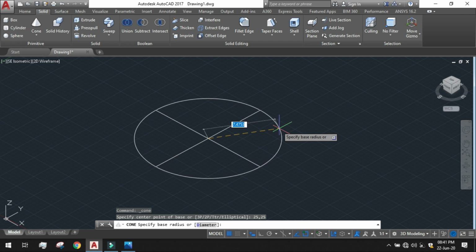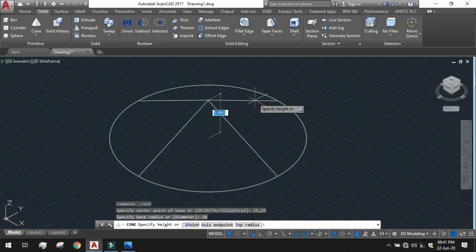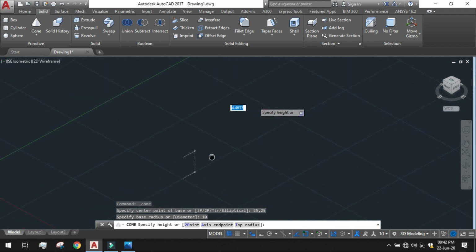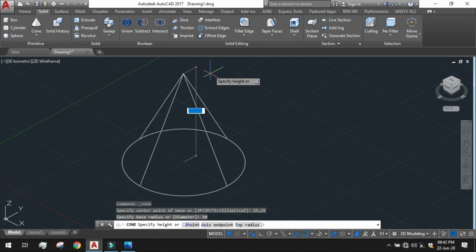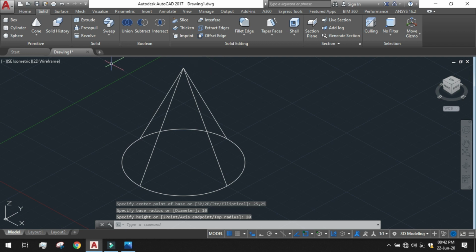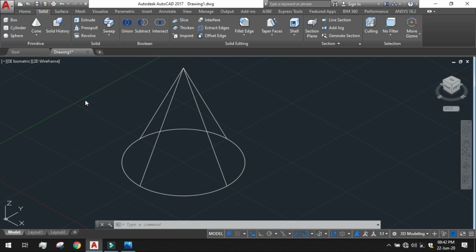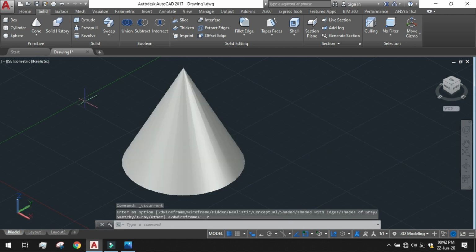Next, the base radius. I am giving the base radius to be 10, and the height of the cone, I am giving the height to be 20, let's say. So our cone is done. We can check the cone in better visual styles, like I am giving it in realistic. So this is the realistic view of the cone.